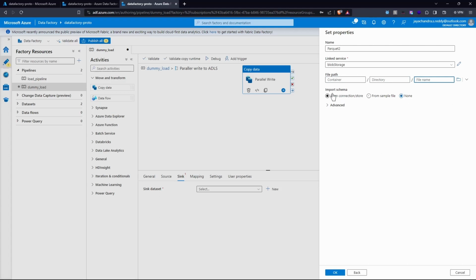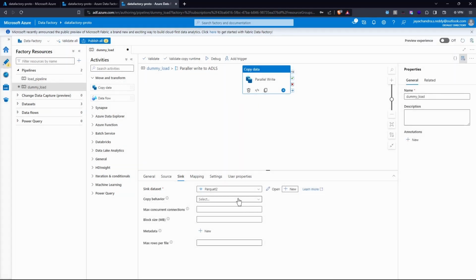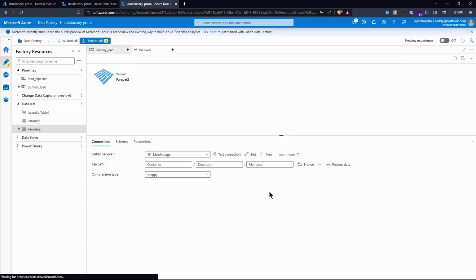So I'm not going to import the schema from connection store or sample file. I'm not going to import any schema for that matter. I'm going to click OK. So we have our sink dataset linked service Parquet. So let's edit this. I'll click on open.